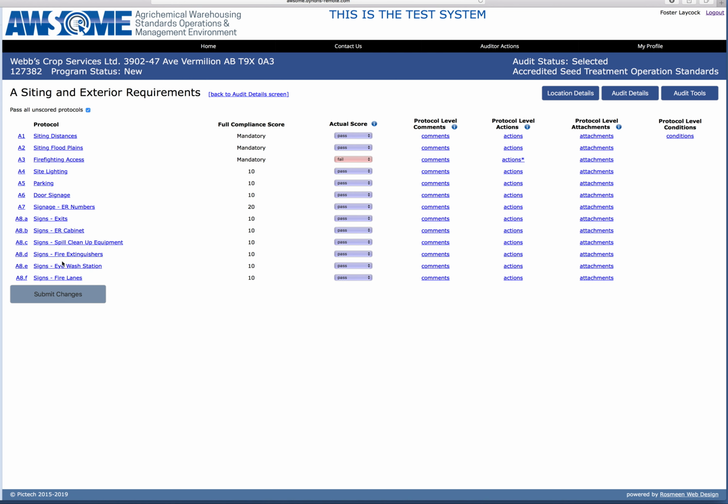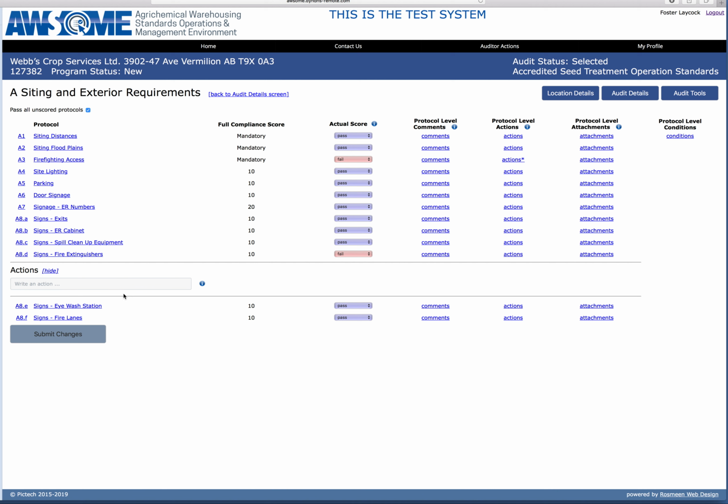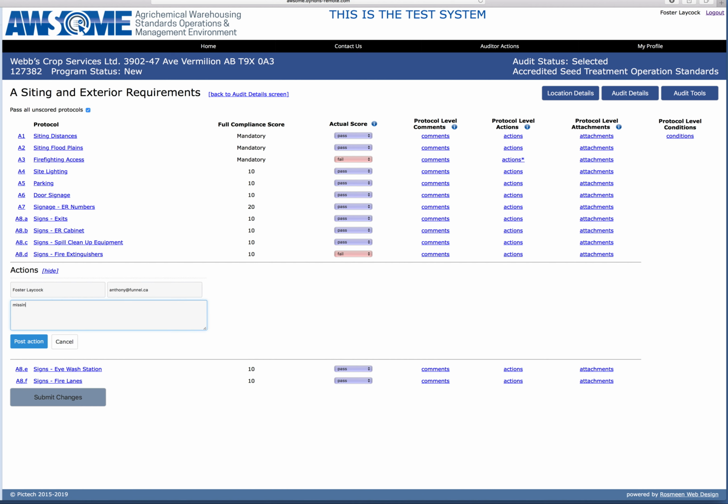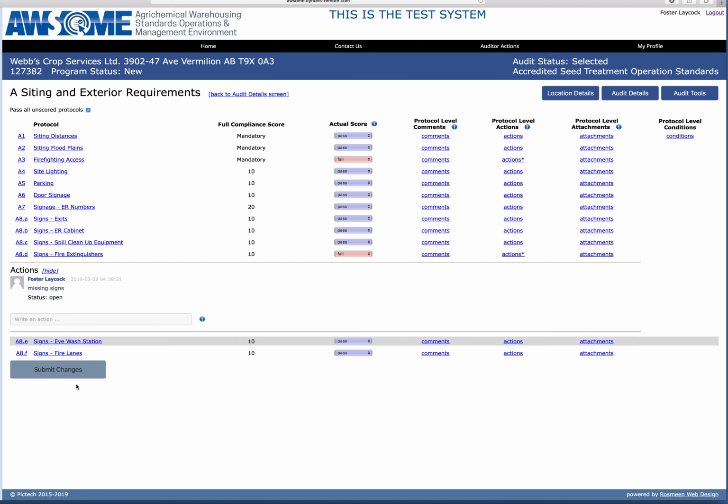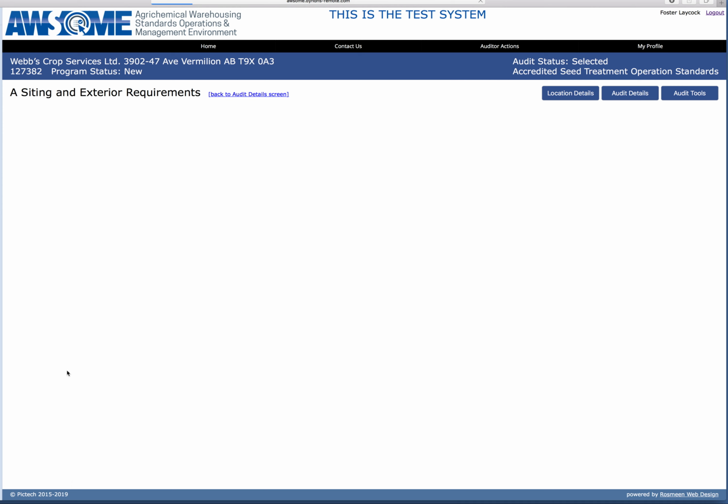And the second problem was under A8D. That's also a fail. In this case, the comment is missing signs. I'll post the action again. You must then submit the changes, and they are all done.